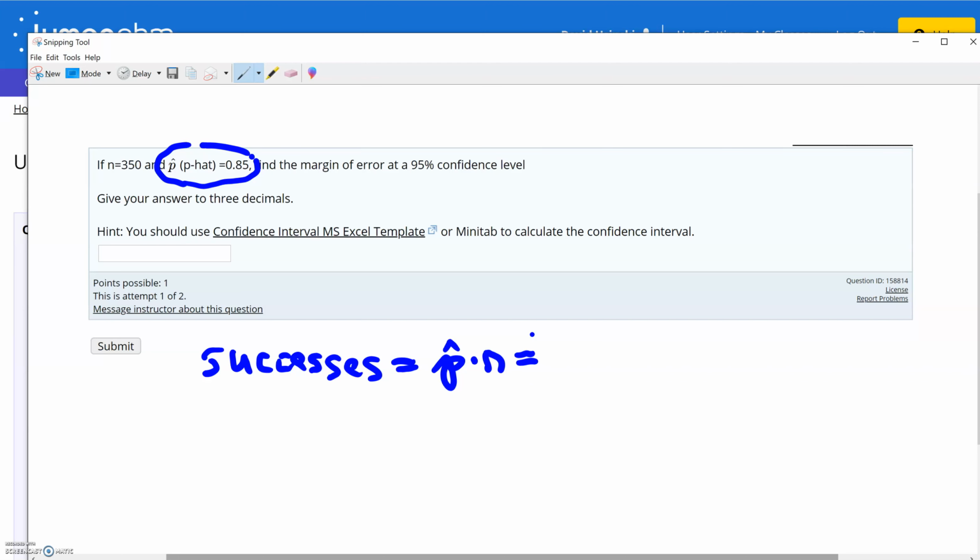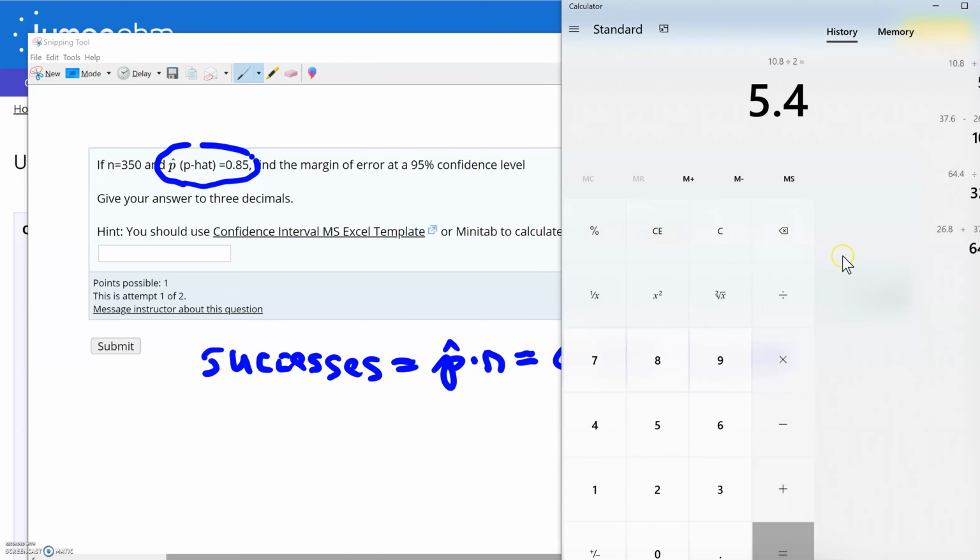So I'm going to use a calculator to figure out 0.85. Wow, my pen is not writing fluently here. Let's see if I can press harder. 0.85 times 350. All right, so let's use the calculator here and get my results. Let me clear what I have.